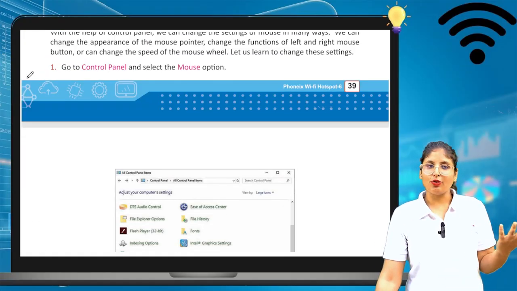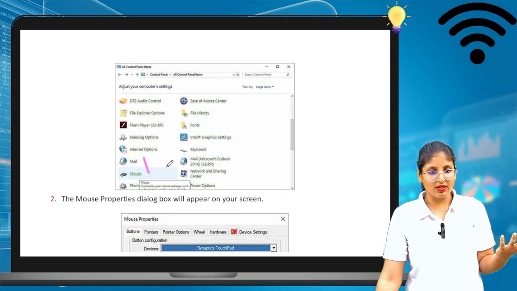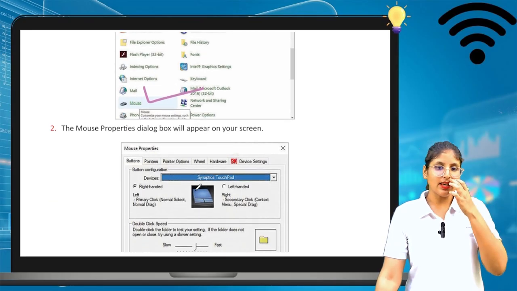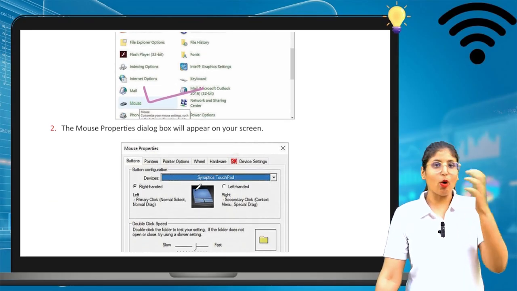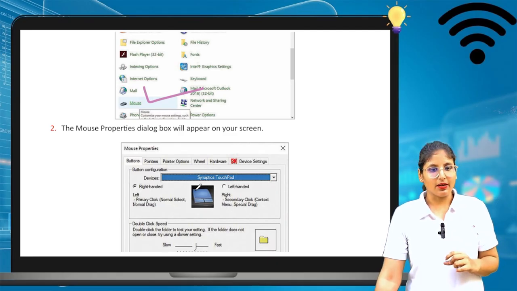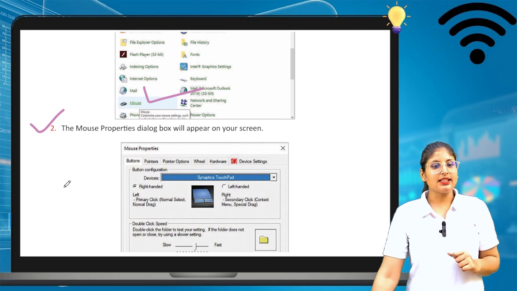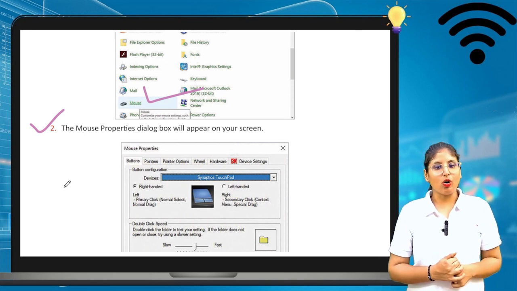First, of course, the control panel is there. Go to the control panel, select the mouse option. See, the mouse option is there. The control panel is just like, we can say, whatever problem you are facing, we can go in the control panel and correct it. Second step, the mouse properties dialog box will appear on the screen.